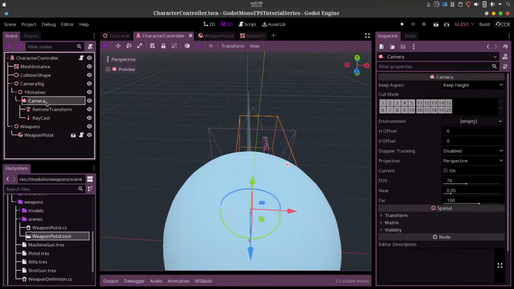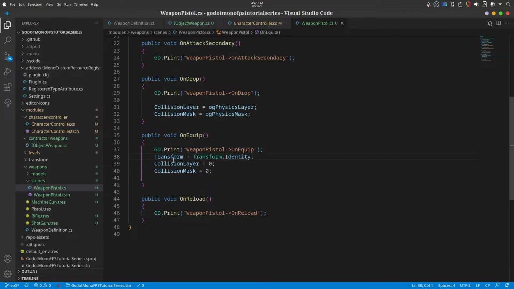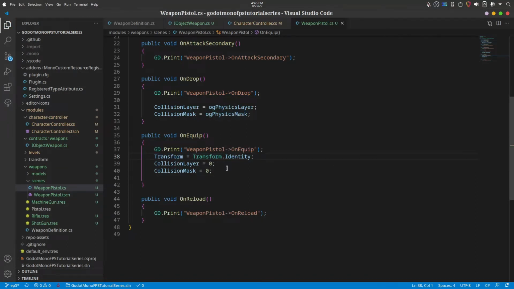And if we were to go into the camera and click preview, we can see the gun right there in our perspective. So an easier way to manipulate the transform would just be to assign the whole transform to transform.identity. This will reset the position, rotation, and scale. So if we are changing the scale in the root node of the rigid body, then that'll cause some problems. Fortunately for us, rigid body does not like having a scale applied to it, so it actually isn't going to affect us in any way.